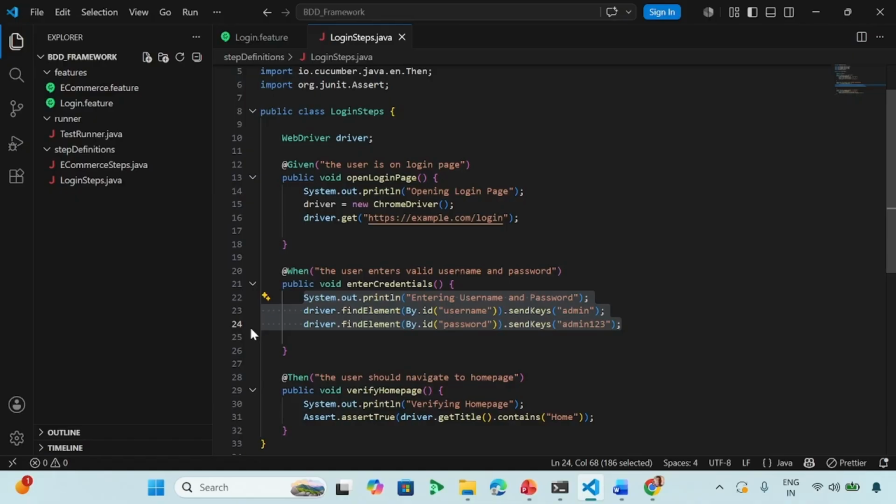What is a test runner? A test runner is a special class or file responsible for executing feature files. So a test runner executes feature files. It connects the feature files to step definitions. It starts the automation execution. It generates reports. All this is the responsibility of the test runner. In simple words, a test runner controls the execution of the entire BDD framework.